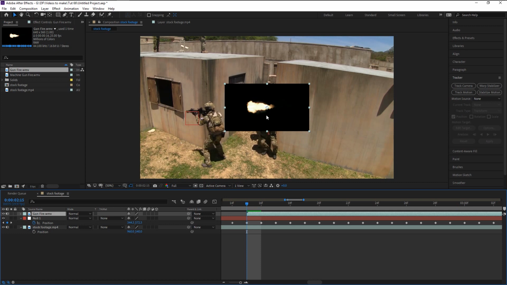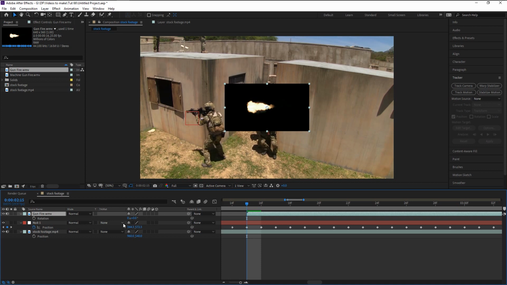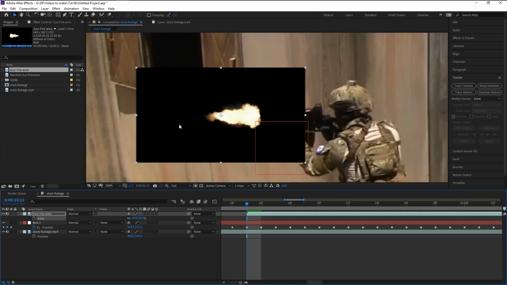Our gunfire is in opposite direction. We will change it to match our gun point. Select the gun stock layer and press R on your keyboard to bring the rotation tool. Change the rotation to 180 degree. We will remove this black background in a second.